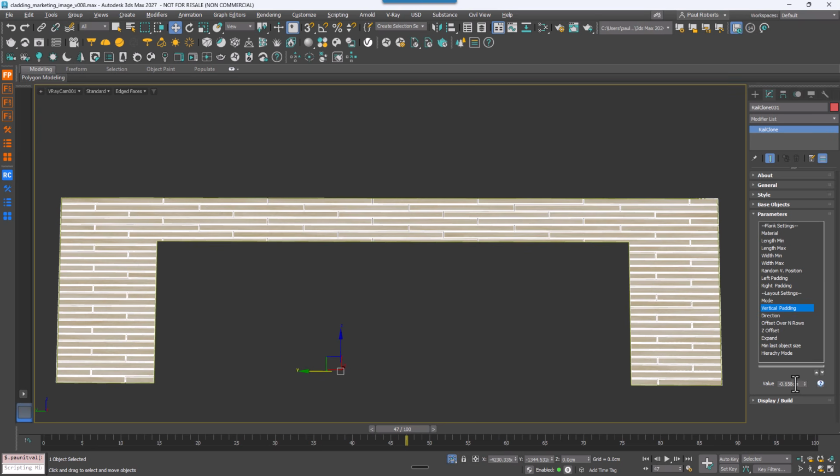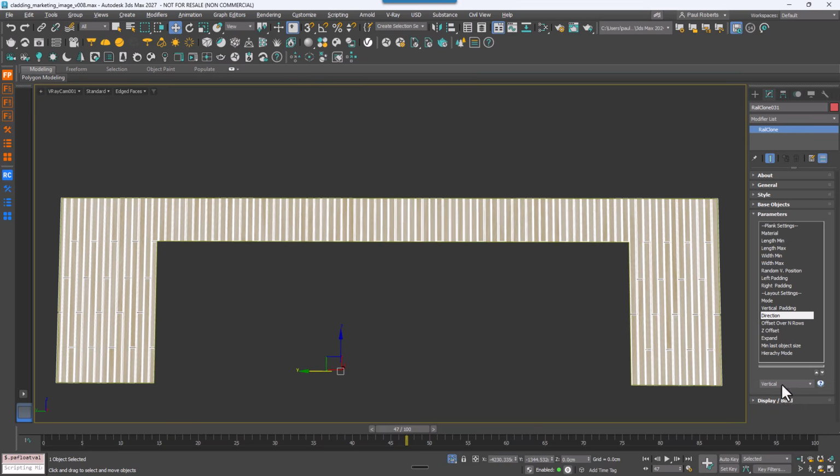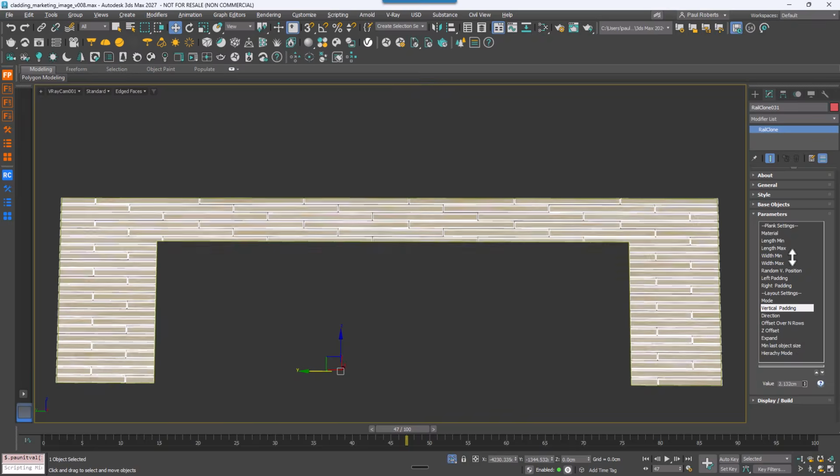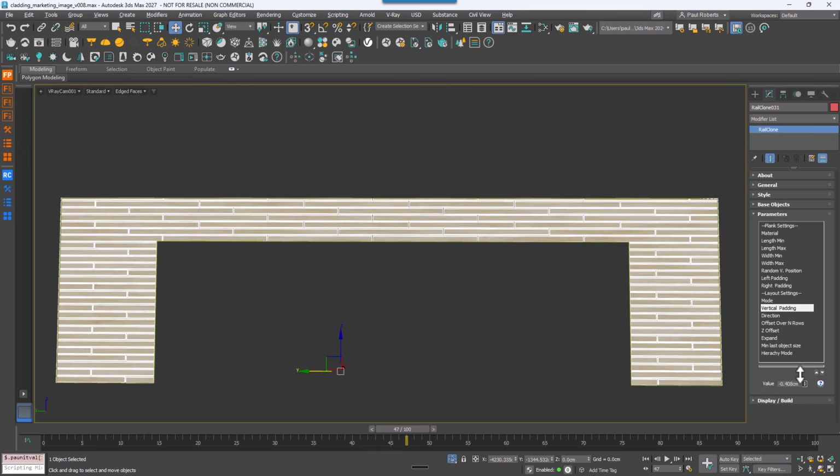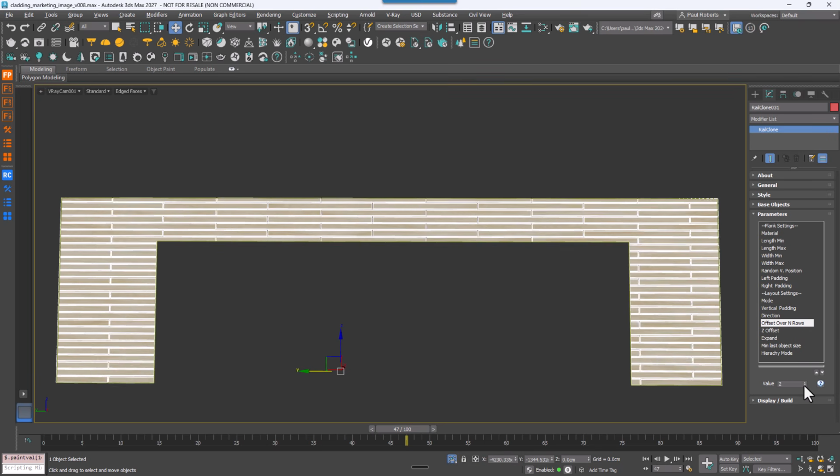Further down, there are controls for the layout. For example, you can switch between horizontal and vertical arrangements, adjust spacing between the rows, create staggered patterns, and alter the overall appearance without changing to a different preset.